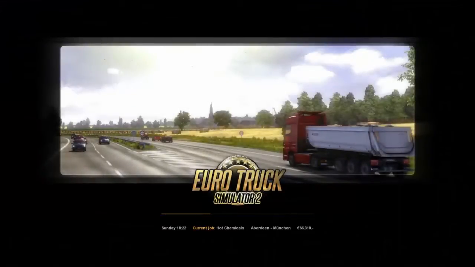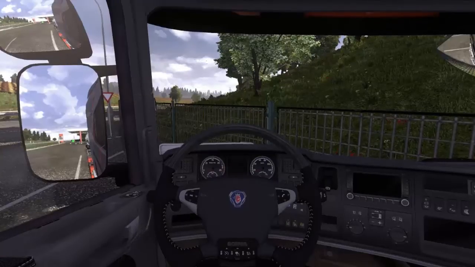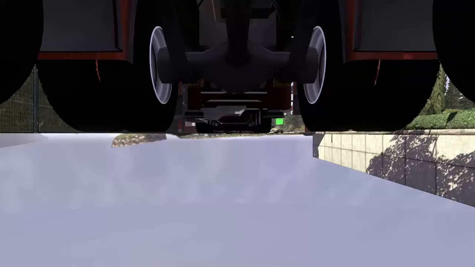wait for that to load. Currently transporting hot chemicals to Munich. Okay, now we're in the lorry. Just press the 0 and then this is the default view for the new camera that you have just enabled. It tends to look under the truck and trailer.